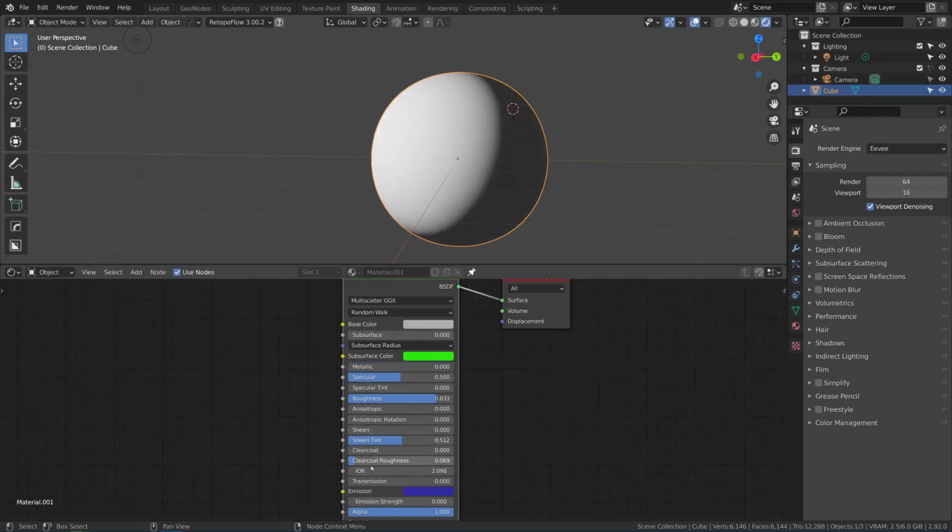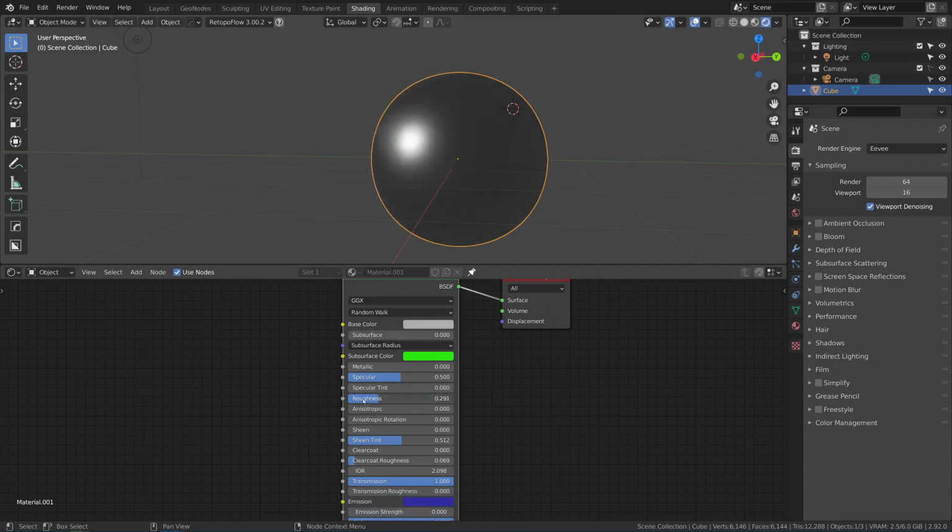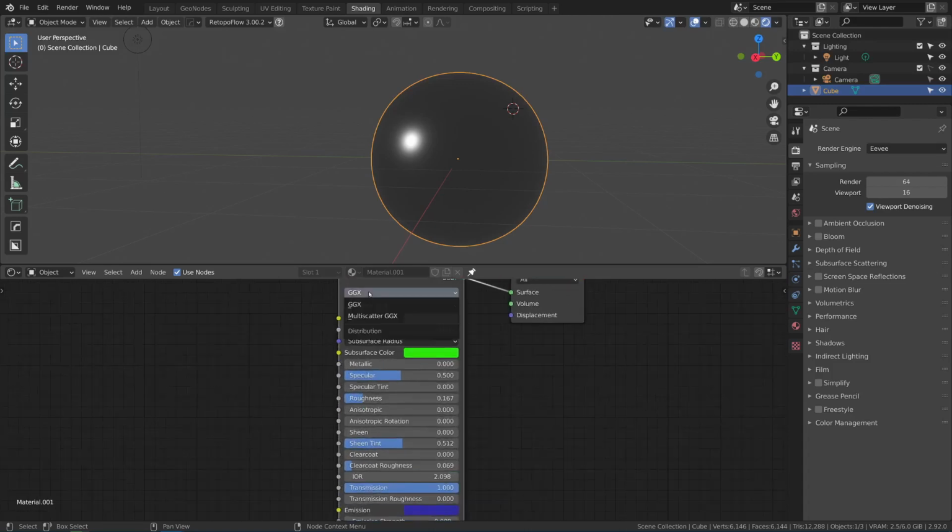And the same happens with transmission. If I turn on transmission, multi-scatter is just a little bit brighter, unless the roughness is low, where they look pretty similar because light can't bounce off it. It just goes directly back into your eye. So those are the situations where multi-scatter GGX improves the look a little bit.